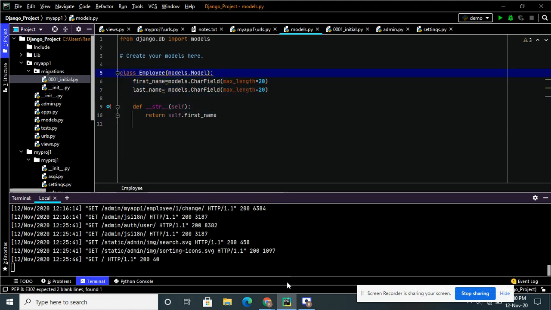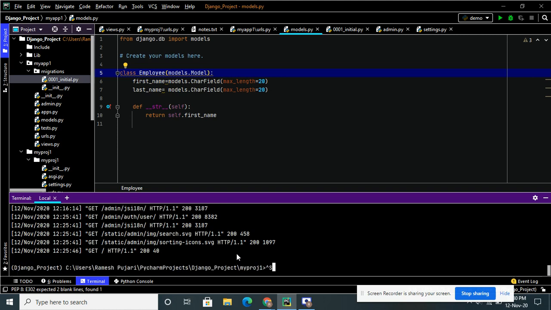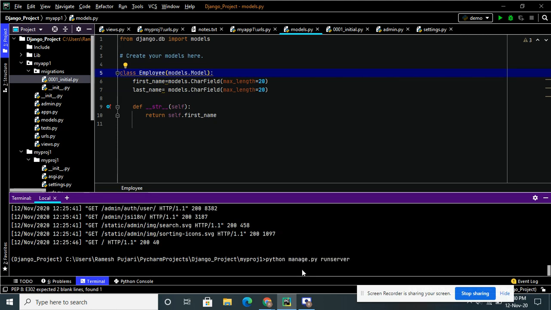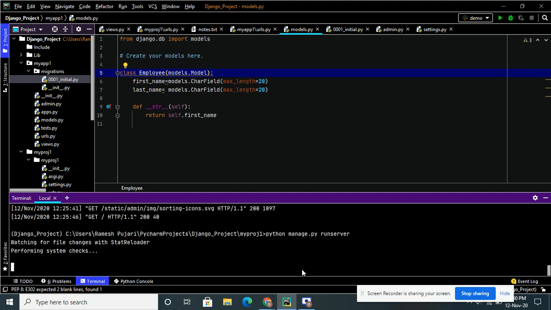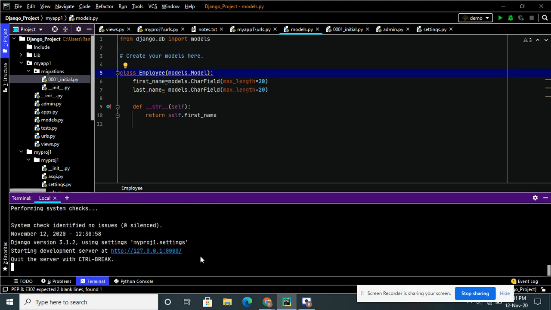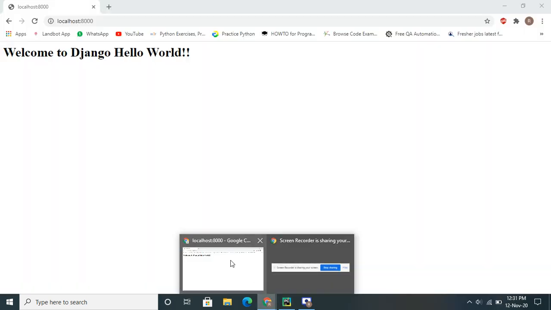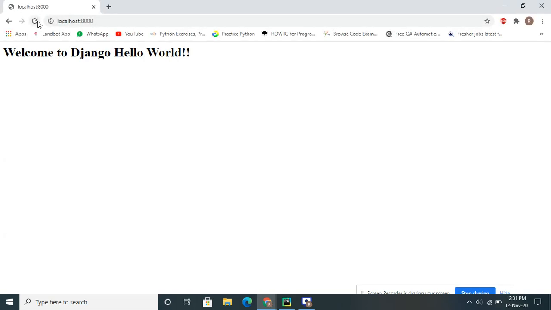I will run the server and show how it looks right now. To run the server, type python manage.py runserver and hit enter. This is the command to run the server. See, you can see now my server is running. I will go and log into my server. I will refresh the server. So this is my hello world.